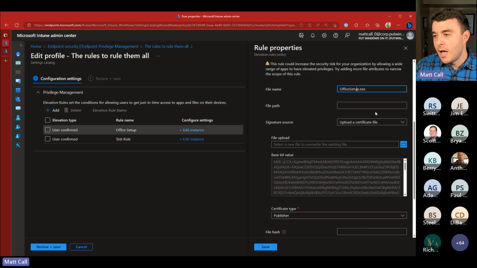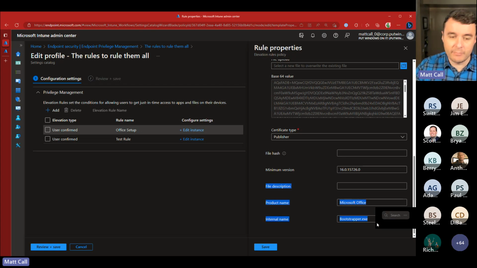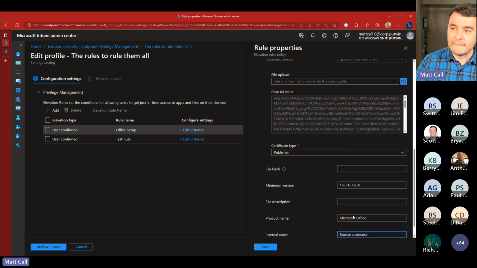Appreciate it. File path. I'm going to come back to signature in just a second. Hash, minimum version, product name, internal name. You might ask yourself, why would I add a file description, product name, or internal name to a rule? Doesn't make much sense. Especially for the Office installer, it's bootstrapper.exe. What would I use that for? The reason why you would add these things is that they're protected by the file signature. So they can't be modified without invalidating the signature. So that's why we use them. That's why we put them here.